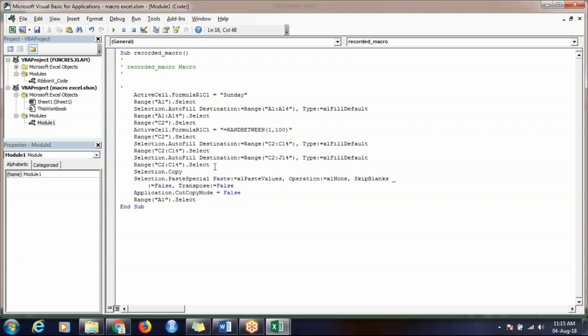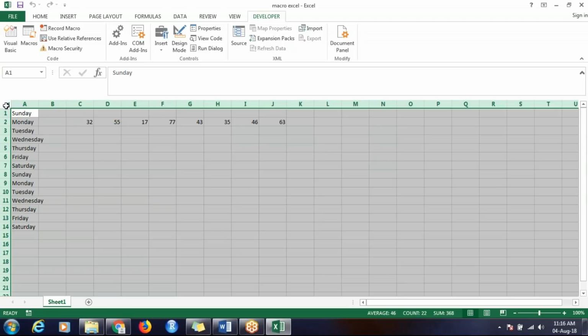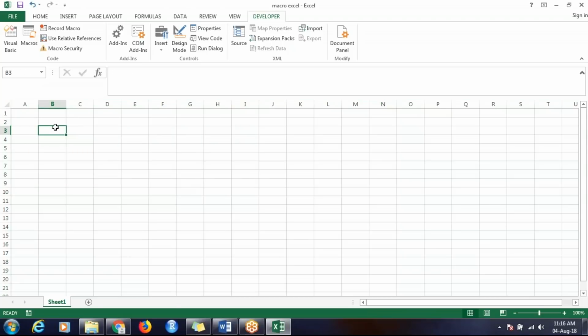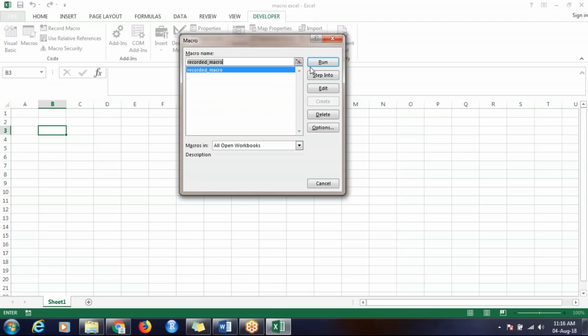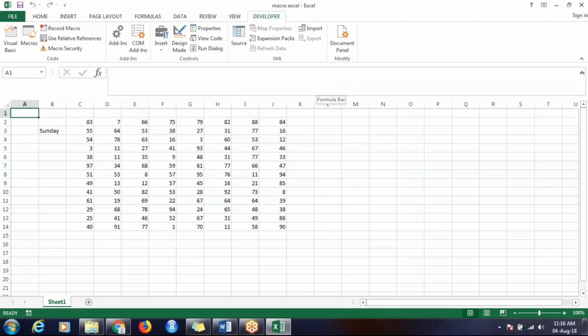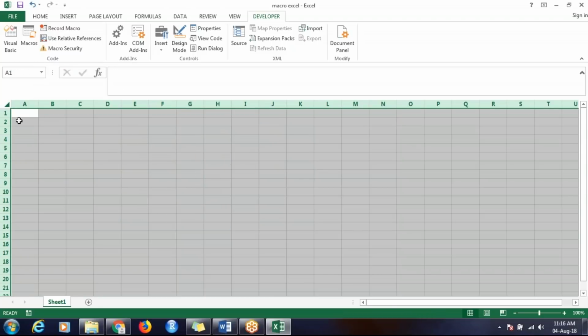J14, saved, done. Let me clear everything. All the macros I have, this one, run, got it. But now this Sunday has come here. I don't know what the reason is. So this is reflected quite fine, this is as expected, but why is this Sunday here? Let us now try to debug it.